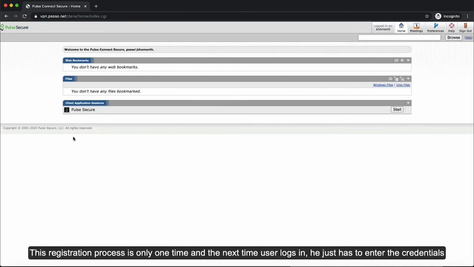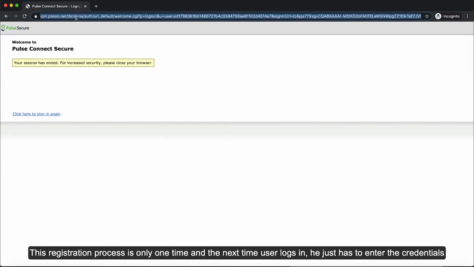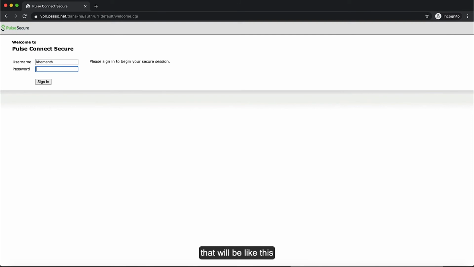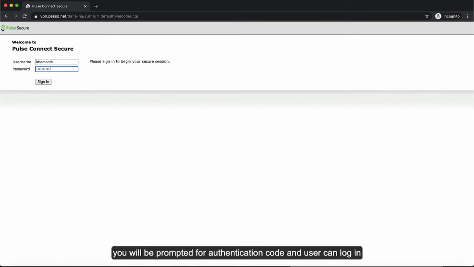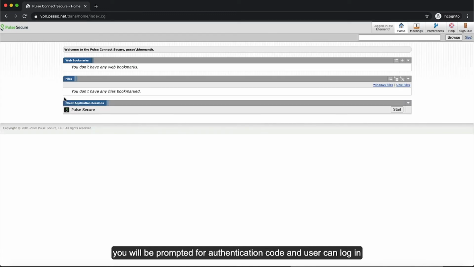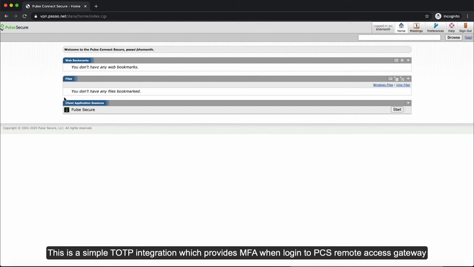This registration process is only one time, and the next time the user logs in, he just has to enter the credentials. So it will be like this. So he will be just prompted for the authentication code and the user can log in. So this is a simple TOTP integration which provides multi-factor authentication when logging into the PCS remote access gateway.